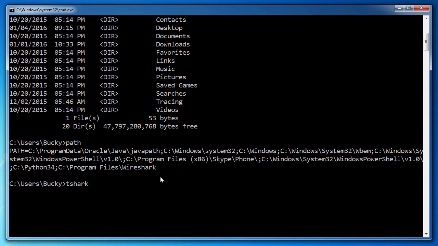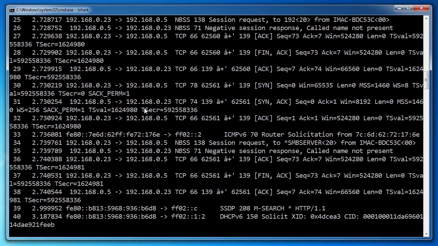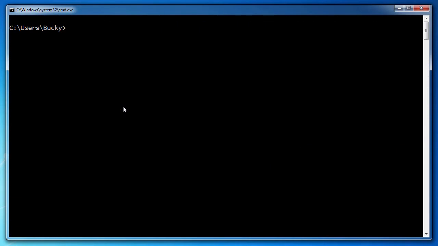So I'm just going to type in Tshark, and again, whenever I do this, it's going to look through my current directory, not find it, and it's going to start looking through my path. Now, since there is a path, C program files Wireshark, which is my last one, then it's going to work just fine, just like before. So CLS, clear out of there.